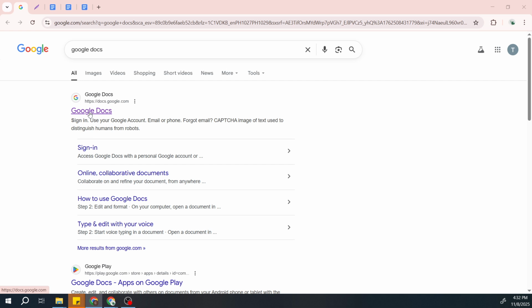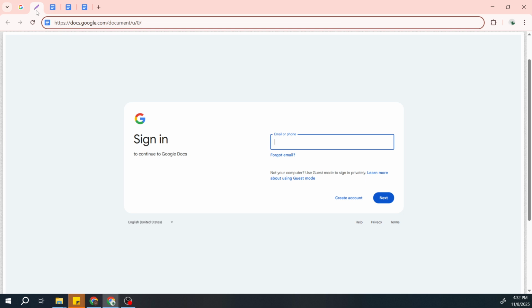Next, take a moment to scan through the search results. What you're looking for is the official Google Docs link, which is generally the first or second result and should take you directly to the Google Docs homepage. You can usually identify it by the URL, which starts with docs.google.com. Give that link a click, and you'll be transported to the official site.